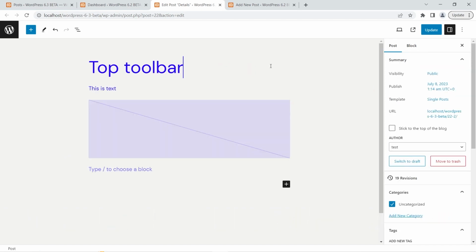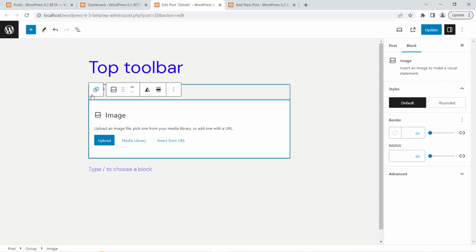Now moving on from the padding and margin controls, the next improvement that you will come across in WordPress 6.3 beta has been introduced for the top toolbar. And in this, the parent block selector controls have been added to it. Now to show you this change, what I have done here is I have added a text and an image block right here, and basically these are both inside of a group block, right?